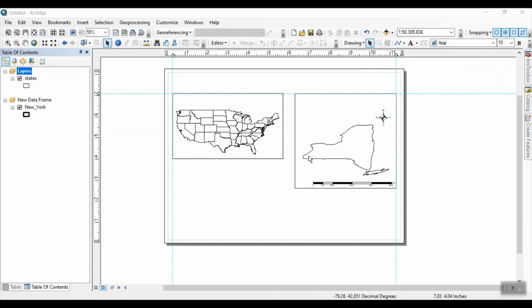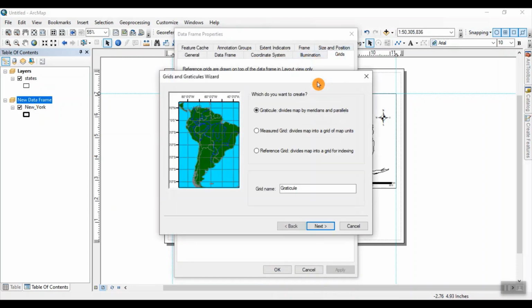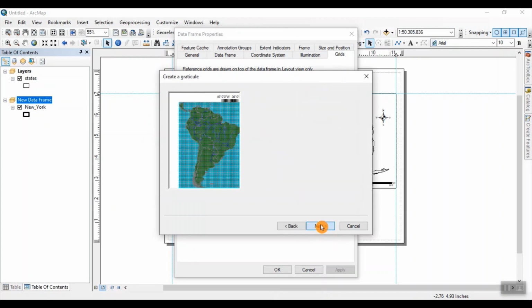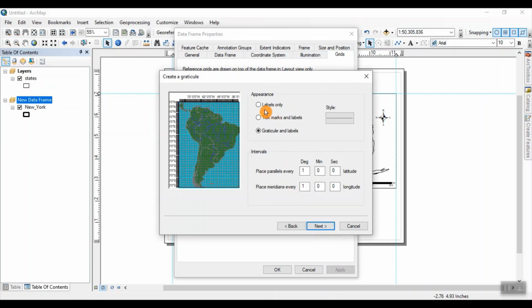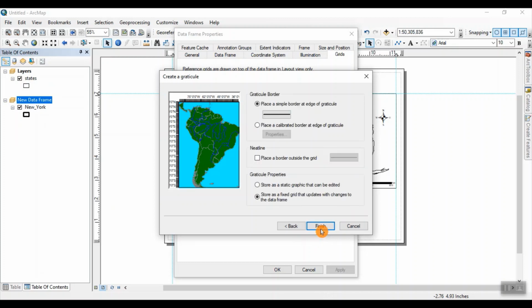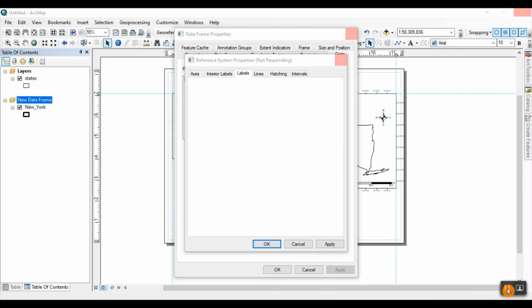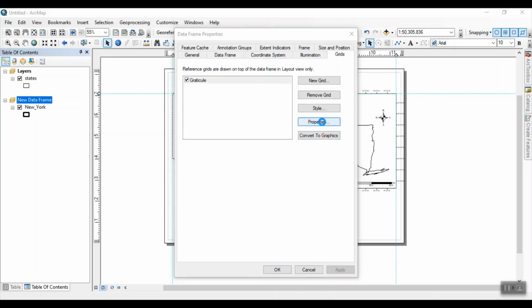Now you have to apply the grid. So double click on there, grid, new grid, next, only labels, next, and finish. Apply. So you have to go to properties to change and modify your grid.